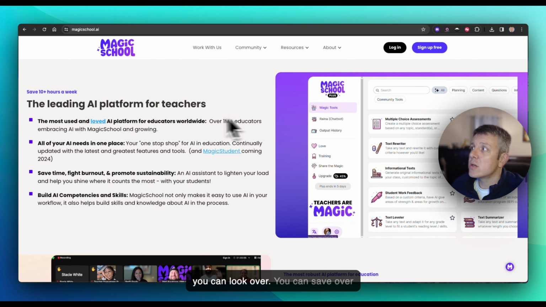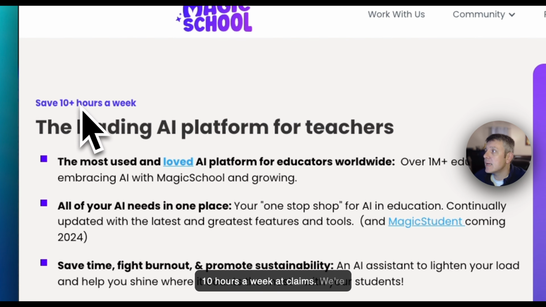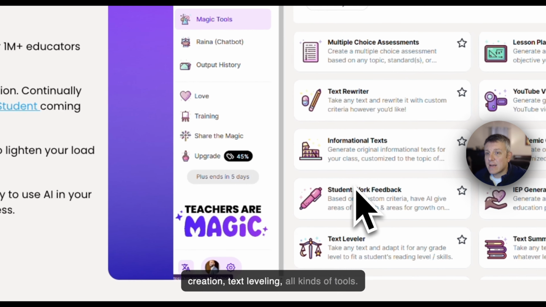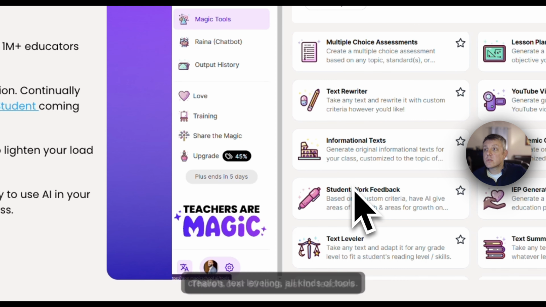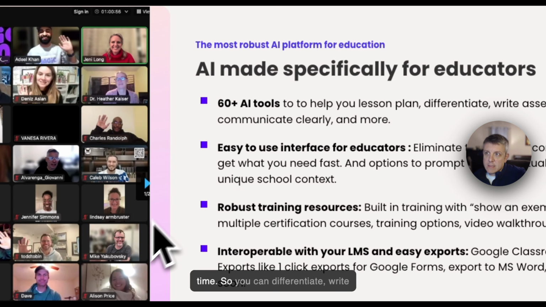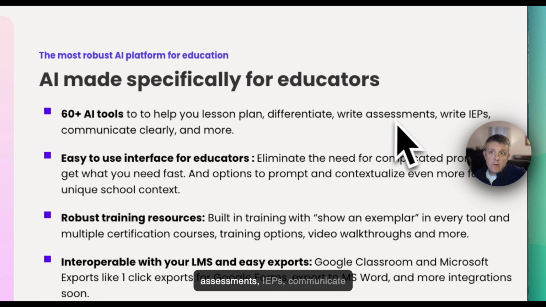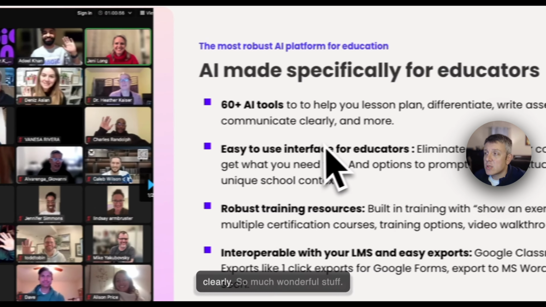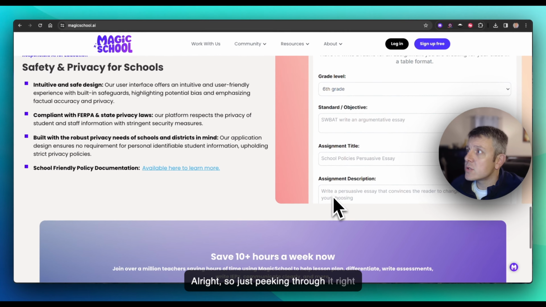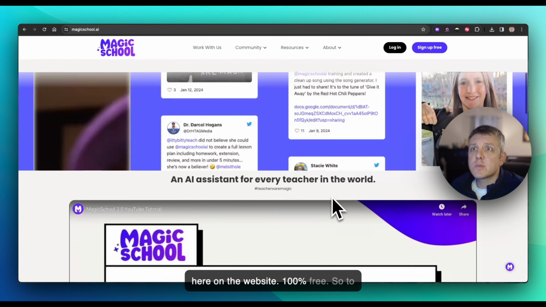So if you go down, you can look over, you can save over 10 hours a week, it claims. We're talking about lesson planning, rubric creation, text leveling, all kinds of tools. There's over 60 tools just for teachers in here, and they're adding more all the time. And so you can differentiate, write assessments, IEPs, communicate clearly, so much wonderful stuff. All right, so just peeking through it right here on the website, 100% free.